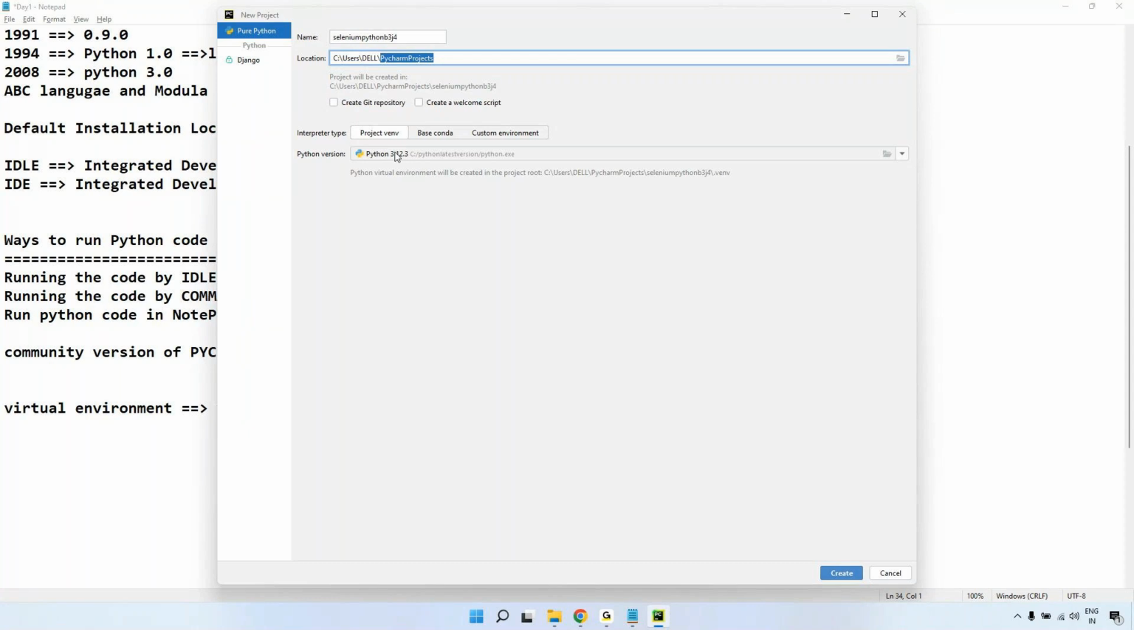So it has automatically selected that interpreter, nothing but the Python interpreter. Python is a programming language, which is nothing but an interpreted language. We'll see what an interpreted language is and what a compiler language is going ahead. So what I will do, I will just click on this create button.